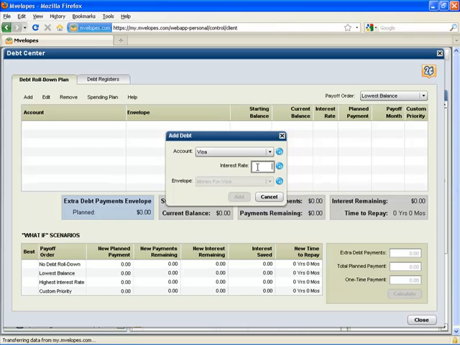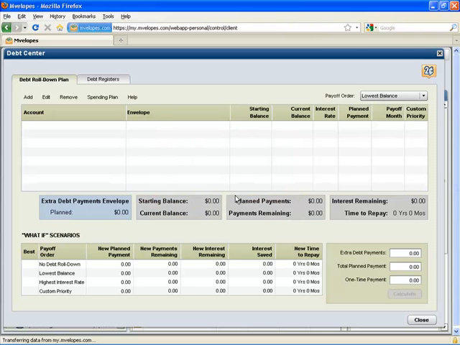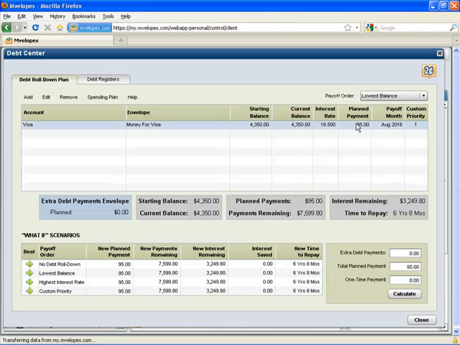The interest rate on this account is 18.5%. And the envelope where I'm funding this payment is Money for My Visa. And remember, that's created for me automatically. Now I just click Add to import the debt. And I now have a line item with various fields of information, which I'll explain later. I want to focus in on the plan payment field first.